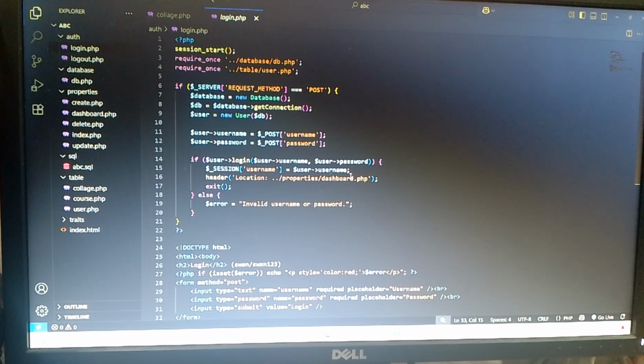So we need to take help of a variable called session. Okay. So session is basically a super global variable which stores the user's value temporarily and works until the user logs out. Okay, until it has been logged out. And you can say it stores the data on the server. Okay, so this is basically how session works.